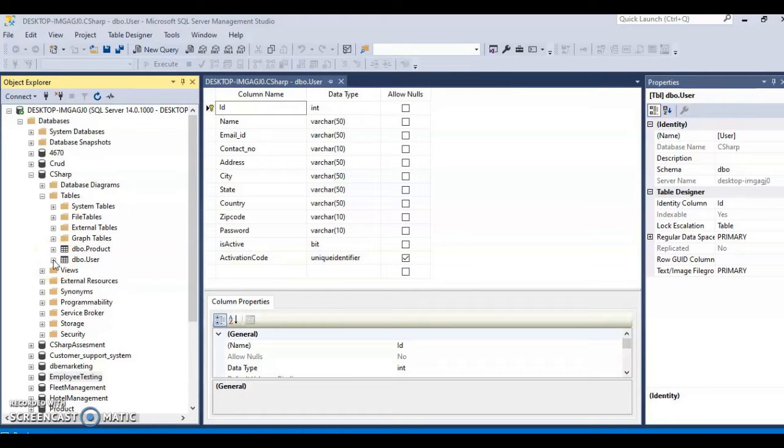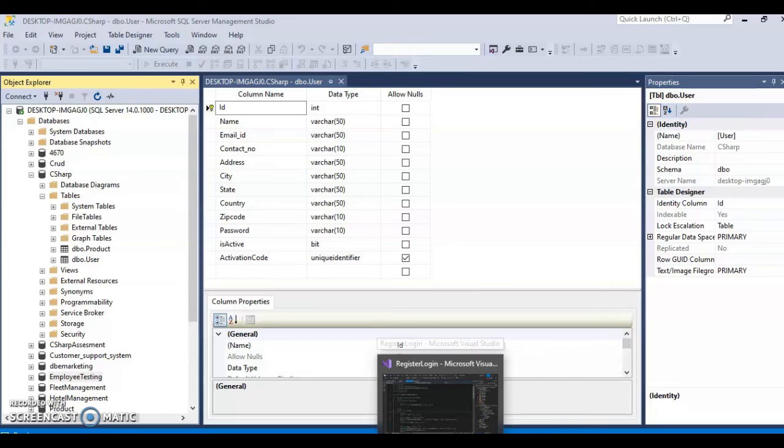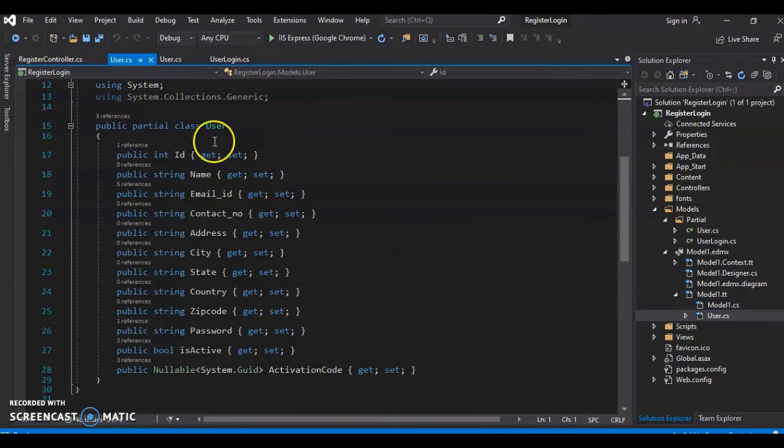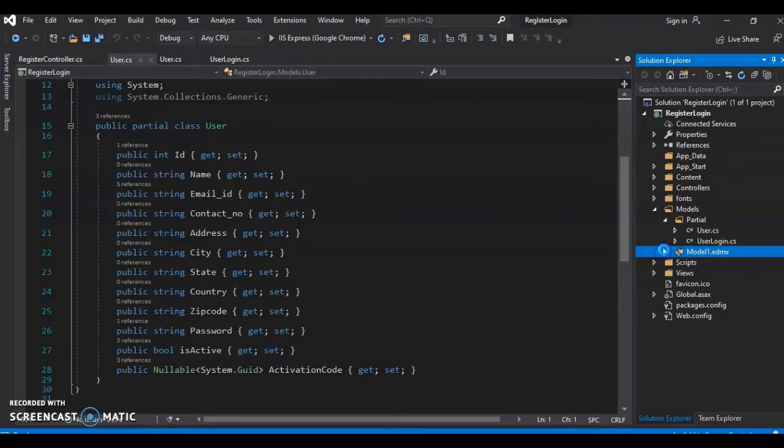In SQL Server, I have created the table user. Now go to Visual Studio, where I have added the model class. In this model, the user.cs file contains the table. I have created one folder named partial. In this I have added two class files, user.cs and userlogin.cs.